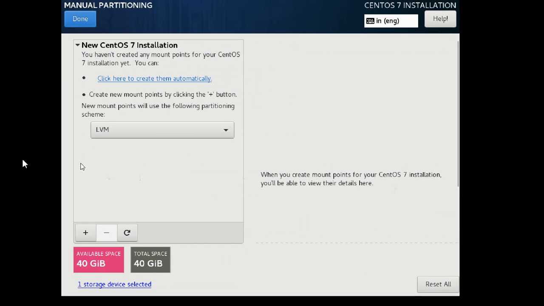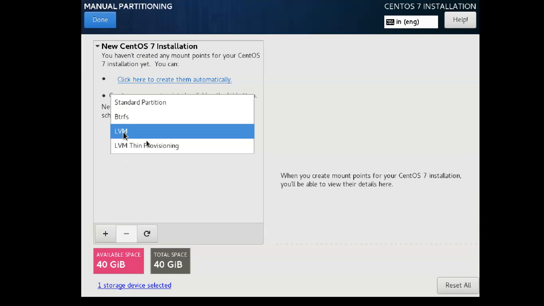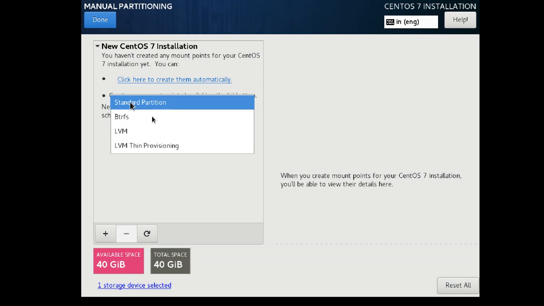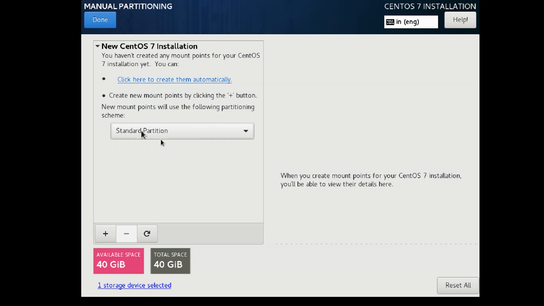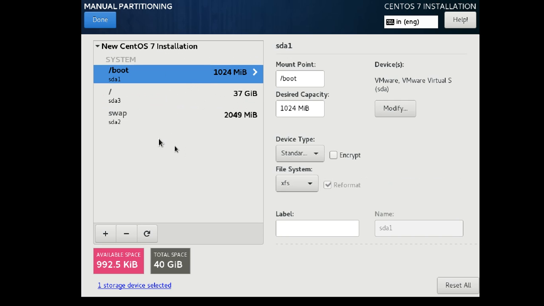Now this is the partition screen we are getting. See, LVM is there, so I'm selecting standard partition. You can click here to create them automatically. If you are lazy to learn, no problem, you can click on it also. If you click it, the partitions are created automatically.